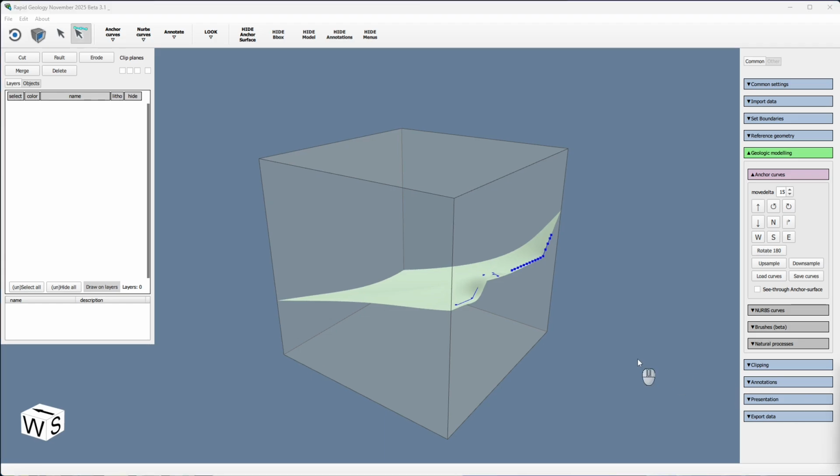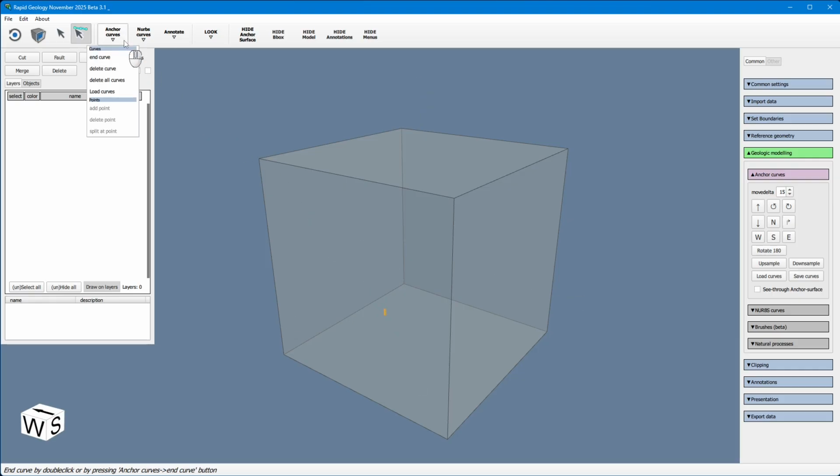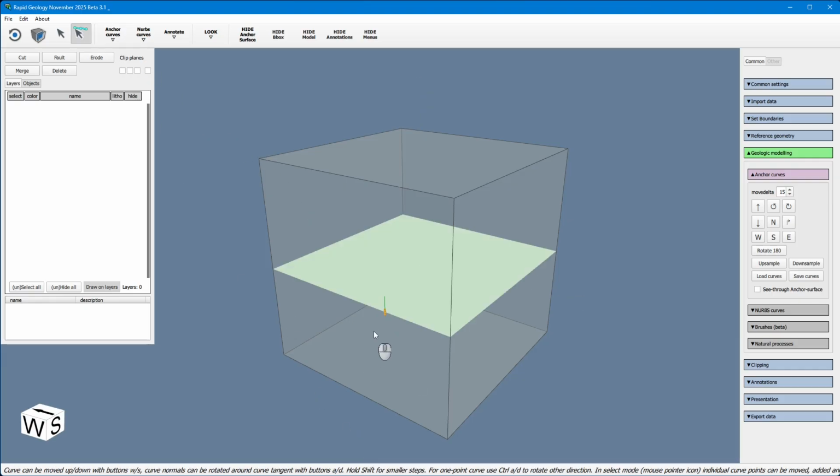There are 2 ways to create a planar surface. Let's delete this surface. The first way to do it is to make a curve that consists of a single point. So we click and we end the curve. Then the point will have a normal. This goes straight up, and therefore you have a surface that adheres to that normal. You can rotate the normal by using these two buttons here.